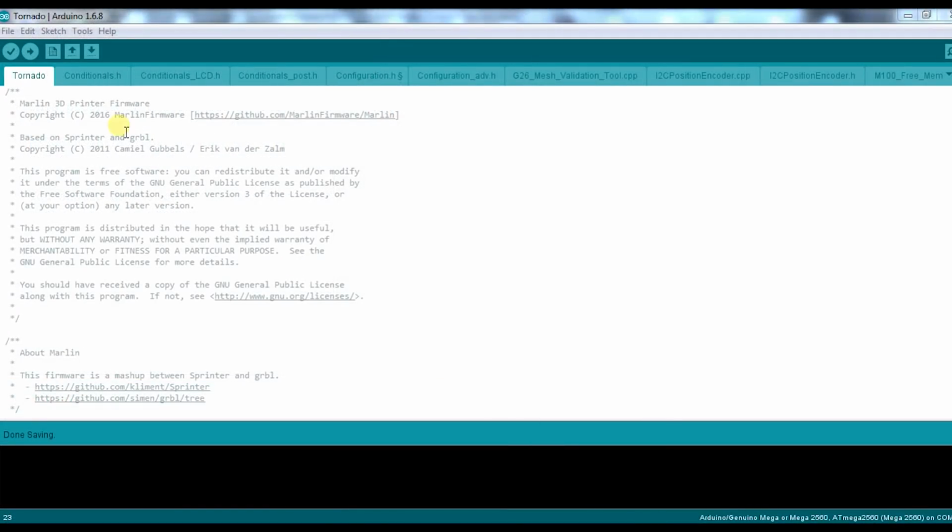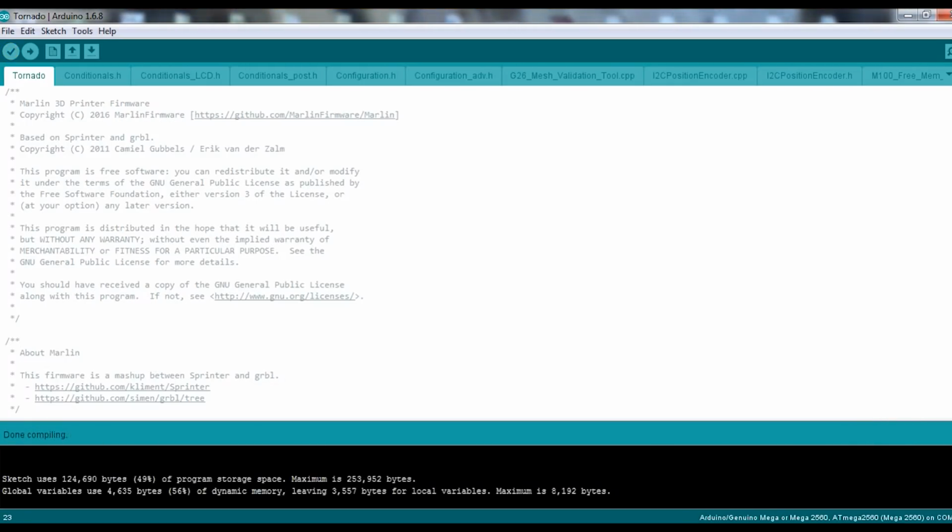At the left icon, click on Verify. Arduino will now verify if the firmware is OK and can be compiled correctly. This might take a while, so don't worry. When done, you can see the results at the bottom. No red words, so we are good to go. Click on Upload and wait.